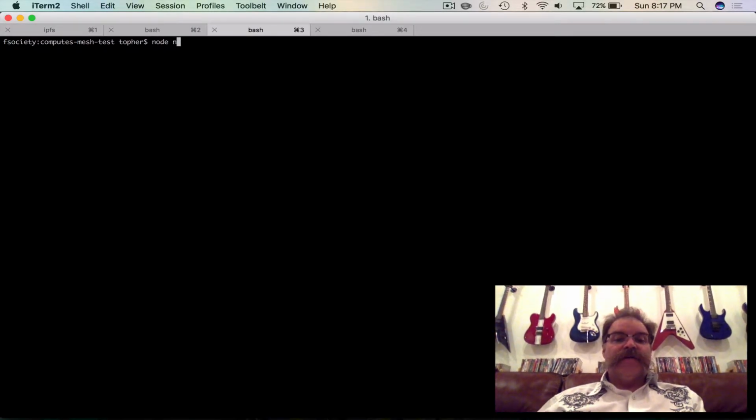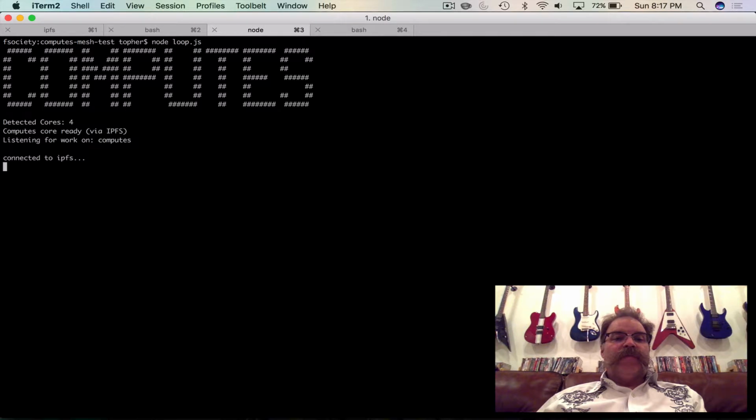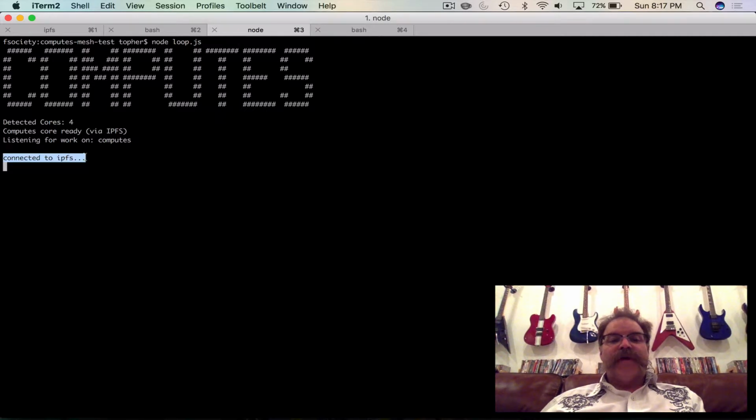If we just run node loop, what you'll see here real quick, it'll set up computes. It recognizes that I've got 4 physical cores running inside of my MacBook. It's going to connect to a private network swarm of IPFS nodes, which is the InterPlanetary File System, what we use as our built-in file store for computes. But there's also a pub/sub feature that we use for all of computes' messaging. So that's how we're handling swarming.